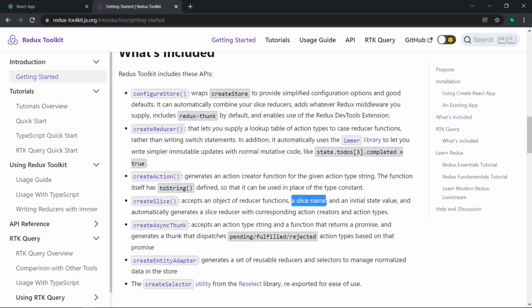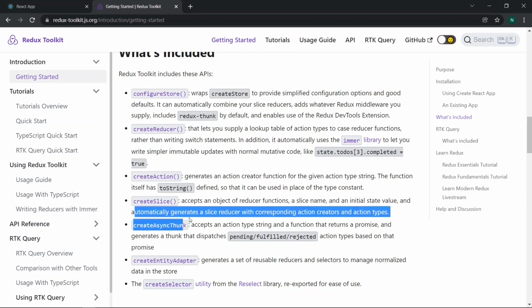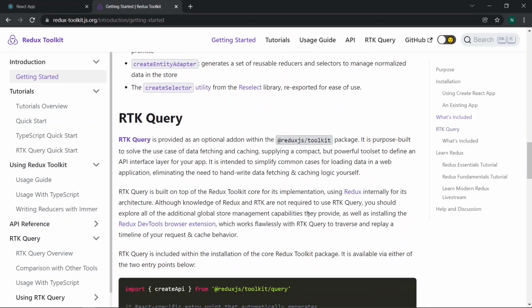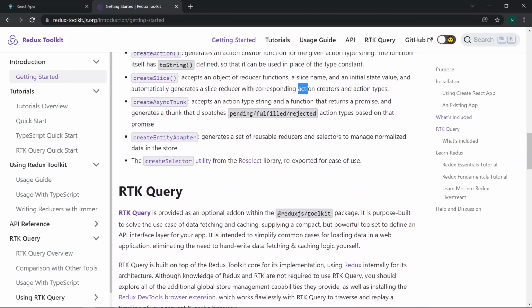It contains a slice name and an initial state value, and it automatically generates a slice reducer with corresponding action creators. So these are known as the action creators. They automatically create action identifiers and then pass them to the reducer functions. So this will help us do all of these things very easily.